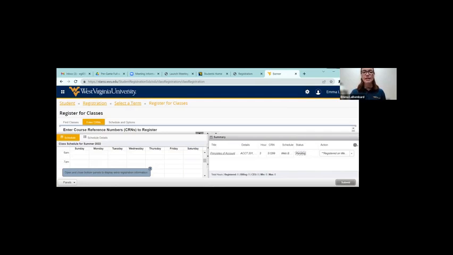If you need to remove a class, change the status to remove and click submit. If any of your classes do not let you register, contact your advisor as soon as possible. You may just need to select waitlist.